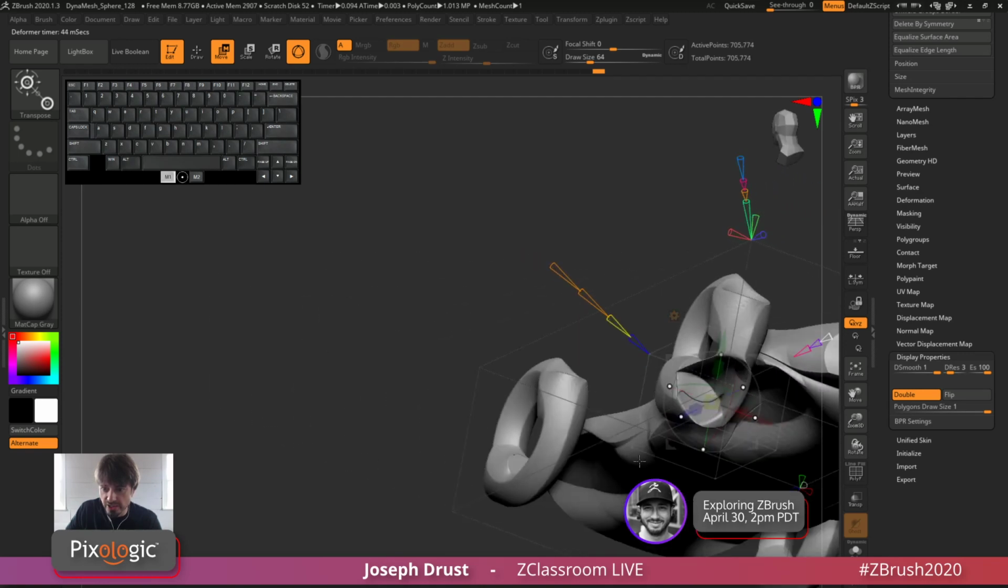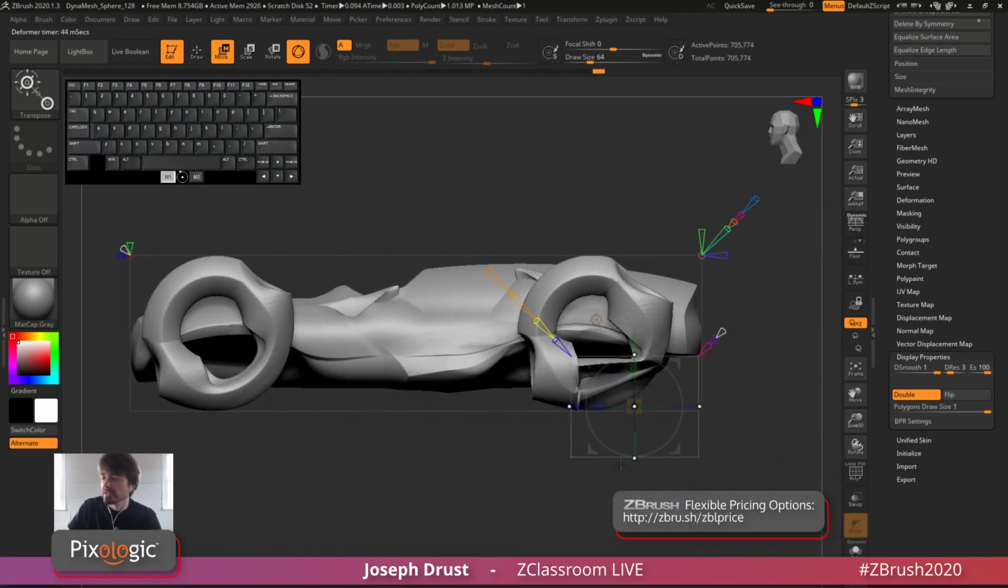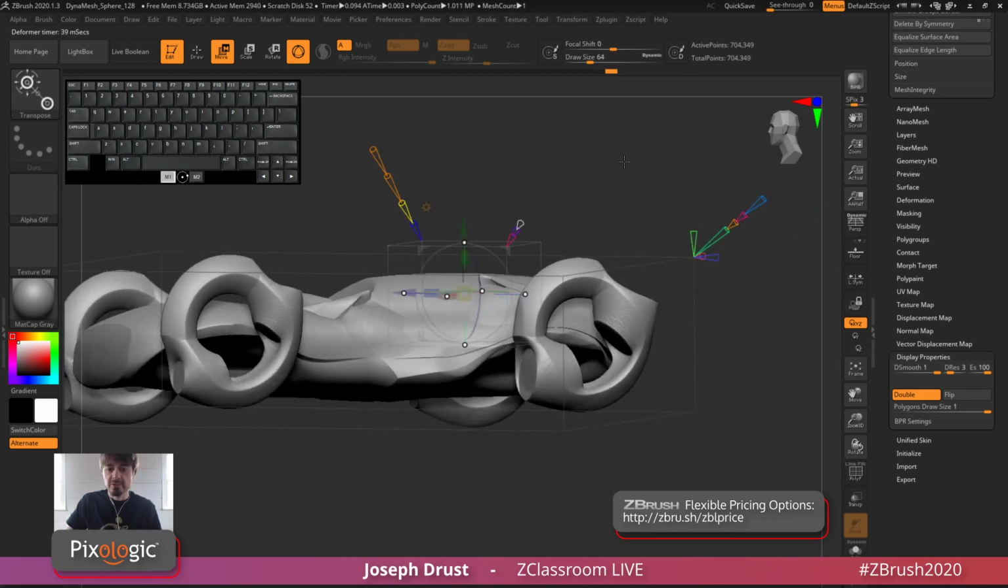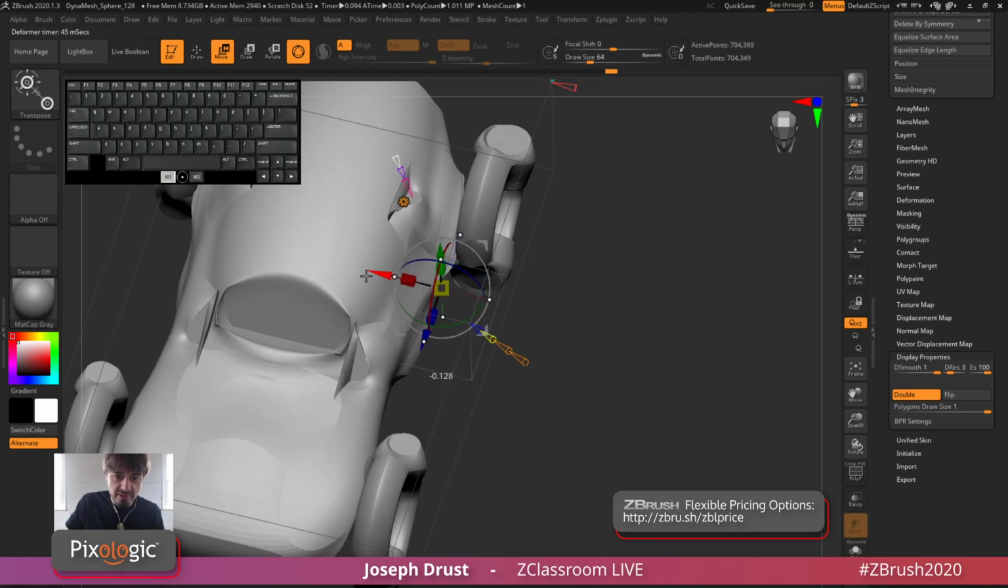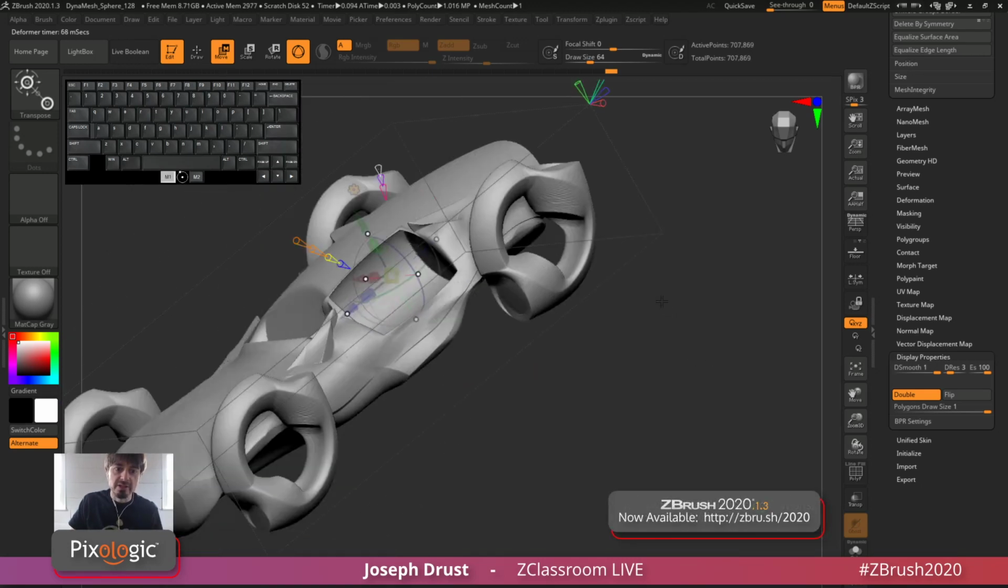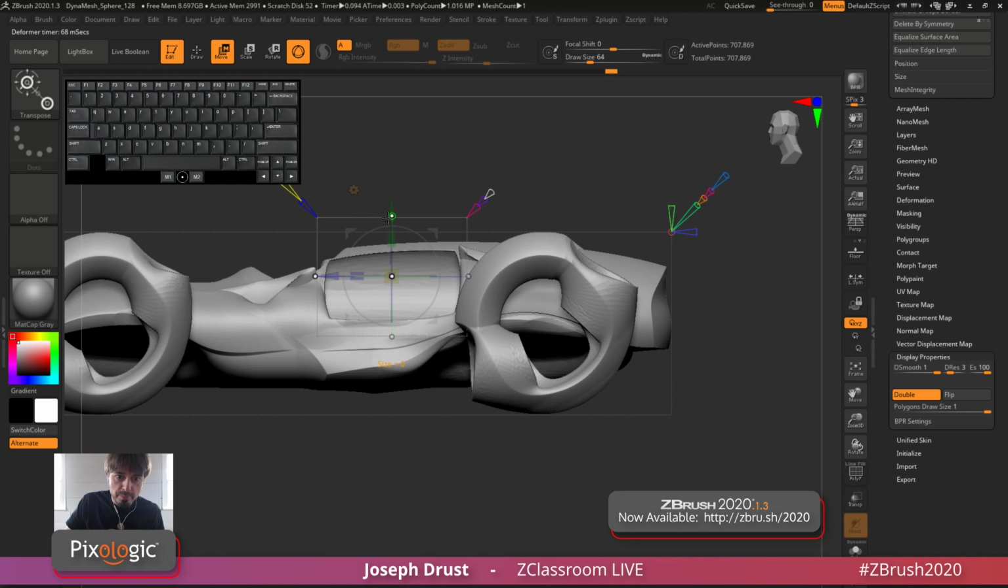So now I could say add jets. And then you got to make sound effects too. Always make sound effects. All right, so we're good with the wheels there. I want to add some sort of surface through here to break up this roof.